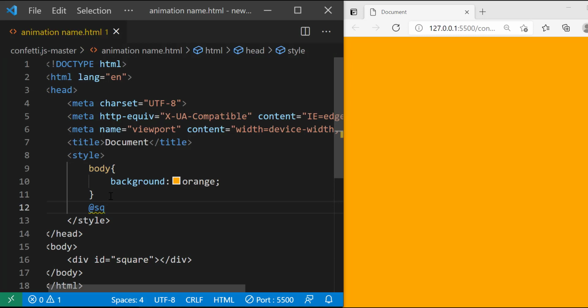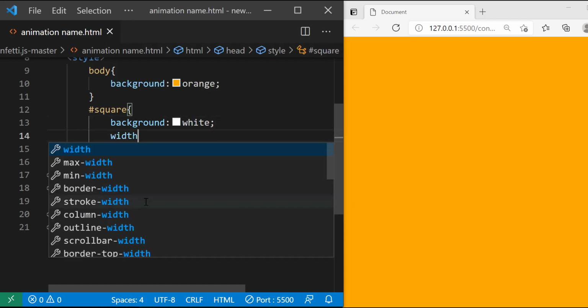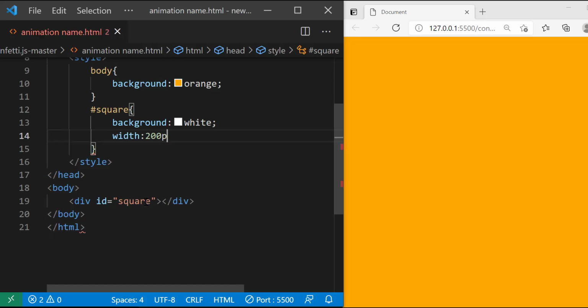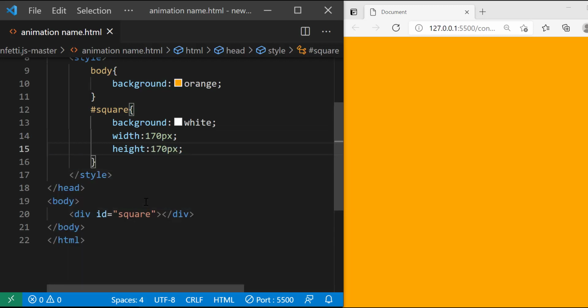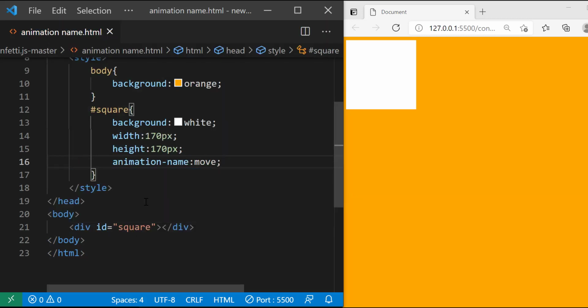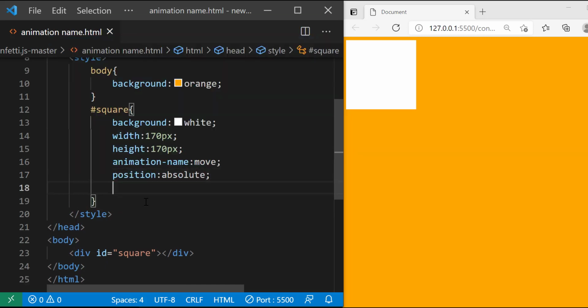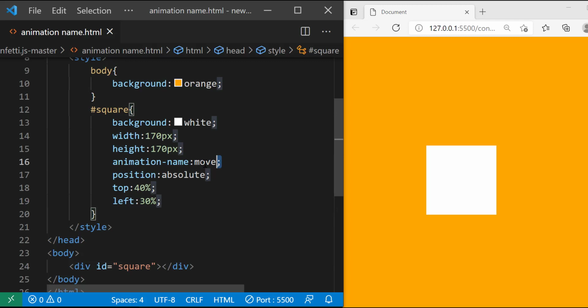And the next thing we have to do is select our square by typing #, then the ID that we gave it. And we'll just do background white so that it shows up on the orange background, but it still doesn't show up because we have to give it dimensions. So we'll just do width 170 pixels, height 170 pixels, and then animation-name will be move, and we'll just do position absolute, top 40%, which will move it down a little bit, as you can see now somewhere over here, and then left 30%, which should move it somewhere roughly over here. Yes.